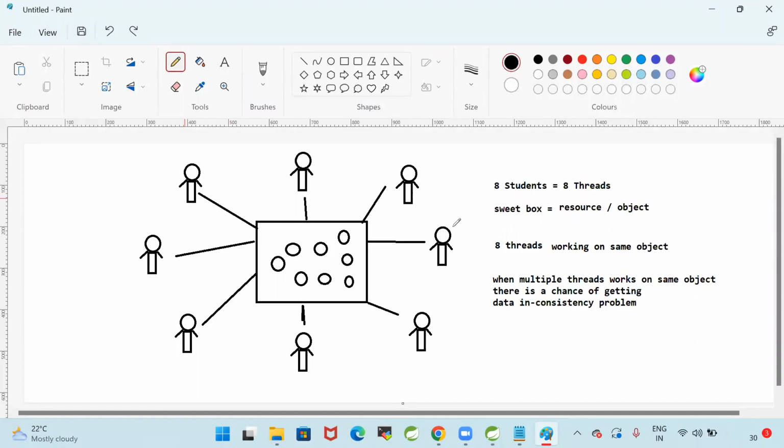Multiple threads are acting on the same object, accessing the same object at a time. If multiple threads access the same object at a time, that means this object is not thread safe. When the object is not thread safe, there is a chance of getting a data inconsistency problem.